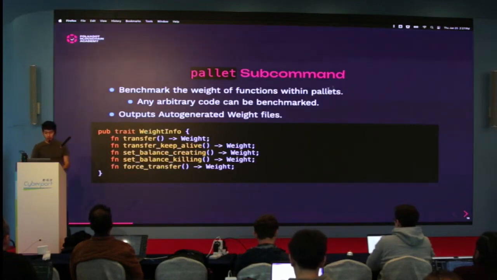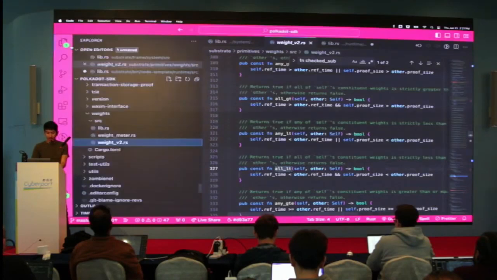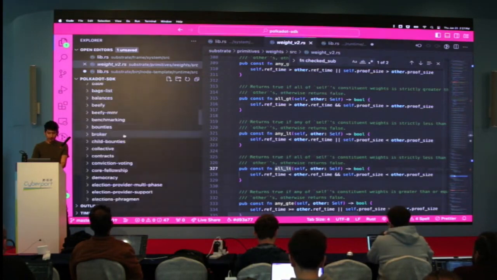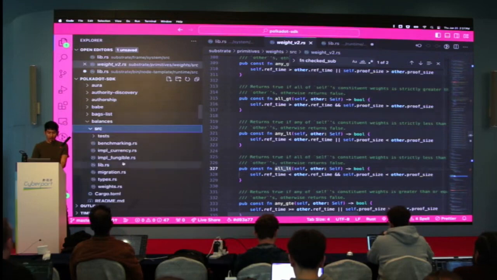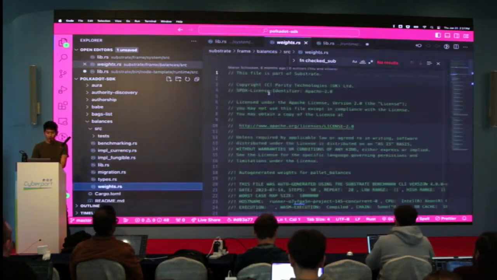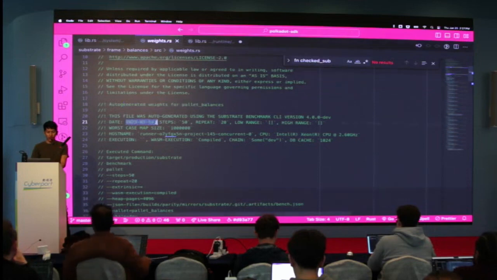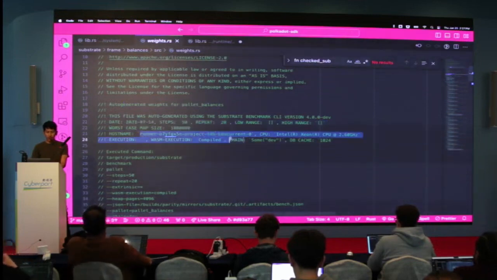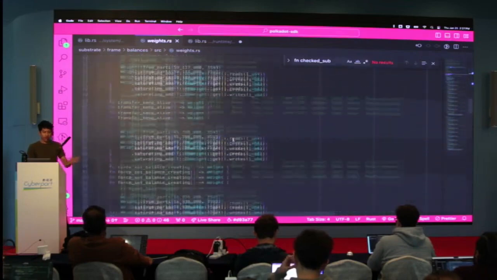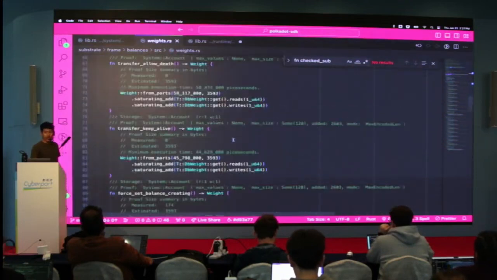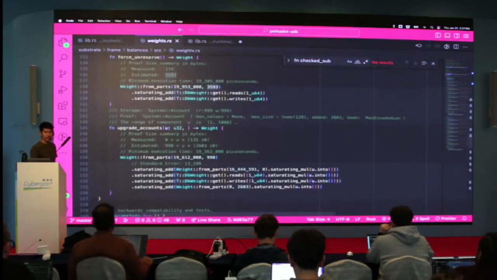So actually, if we go really quick into the Polkadot SDK, if I pick any palette, if I go to substrate, frame, let's go balances. I like balances. There will be a weights file, which is auto-generated. It tells you a bunch of stuff, like when it was generated, what the inputs were, and what CPU you're using. It generates for you this weight info trait, which allows you to access the weight of every extrinsic in your palette, and it returns hard-coded numbers which tell you the weight of that call. This all happens automatically for you.